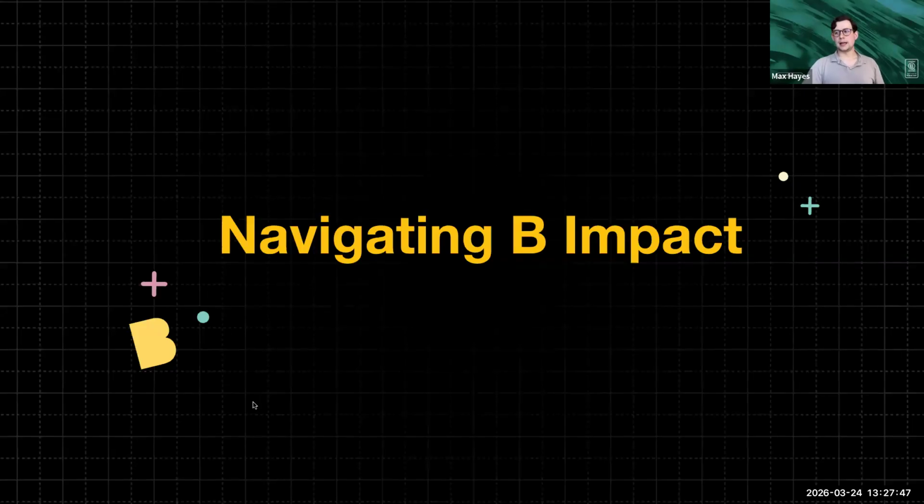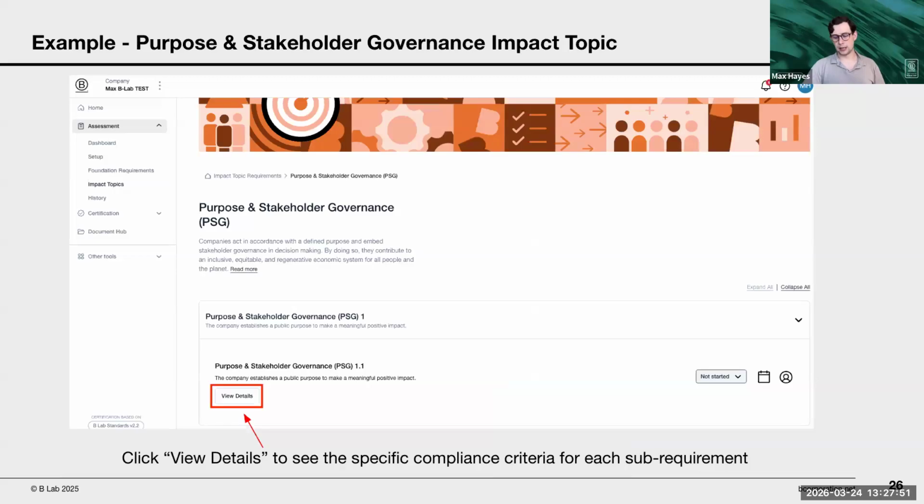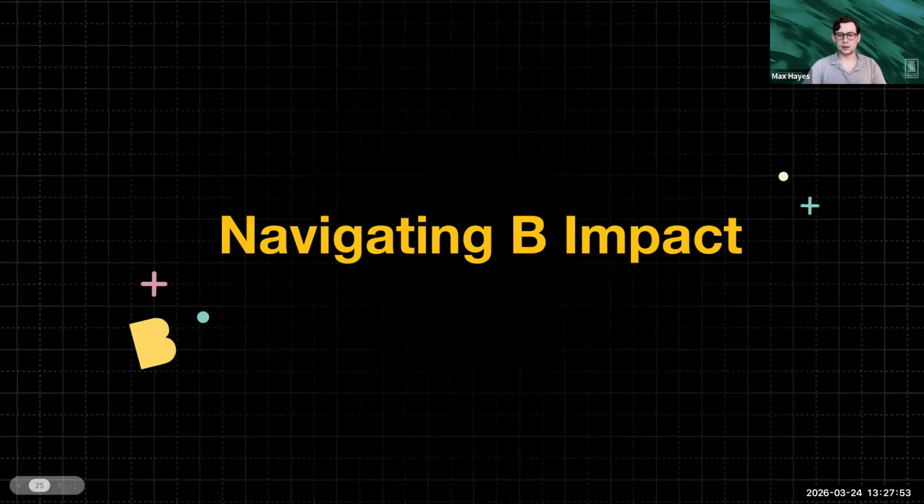So now we're going to get more into navigating the B Impact platform. I have some slides here demoing how to do certain things, but I think it'd be better if I just start sharing my test account so we can go through this together. So I'm going to stop sharing my screen real quick and then switch over to a different screen so we can look at my test account and go through some of this together.